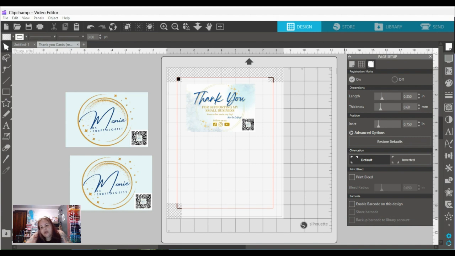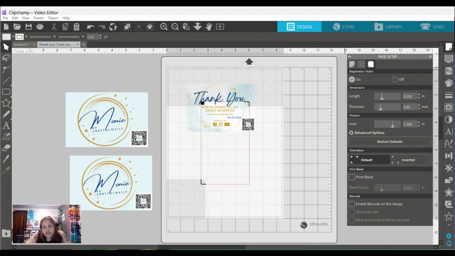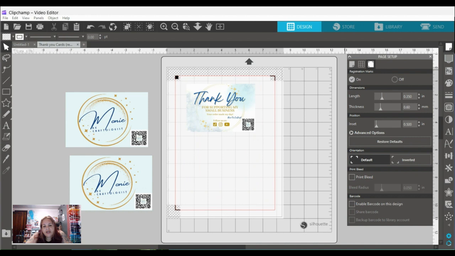So I click on that one. I want my registration marks on. However, where it says position inset, I want to minimize that. And I don't know if you can see. So if I add more, it's going to make that cut area smaller. But if I come out all the way, it's going to make the area bigger. So that's the biggest that I can go.